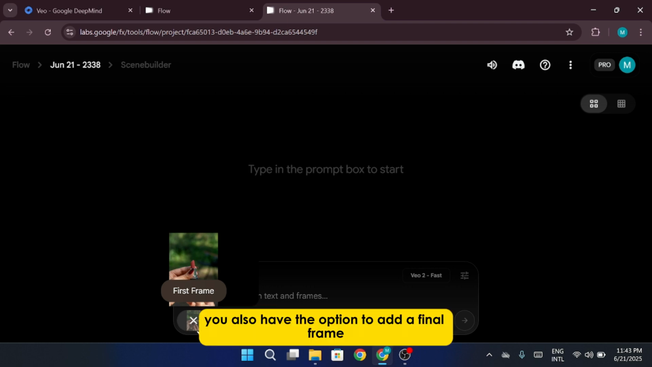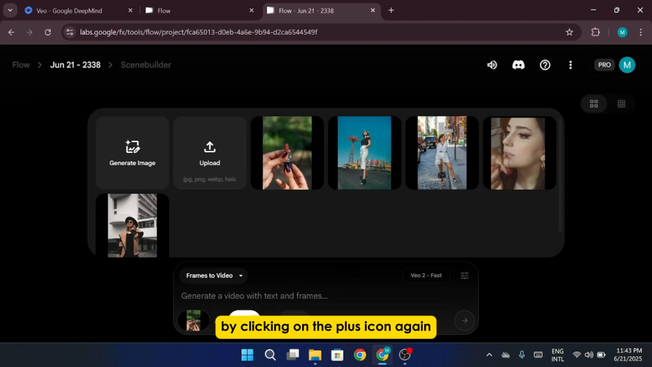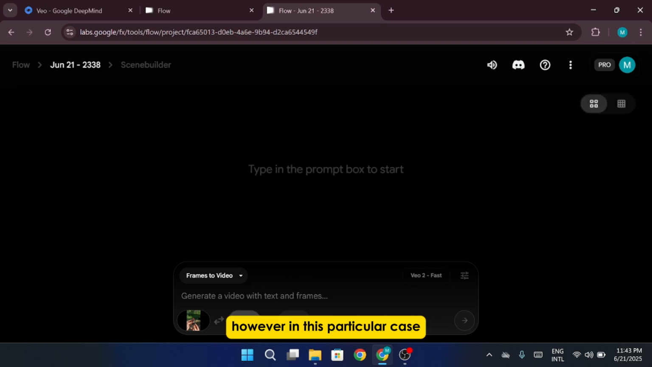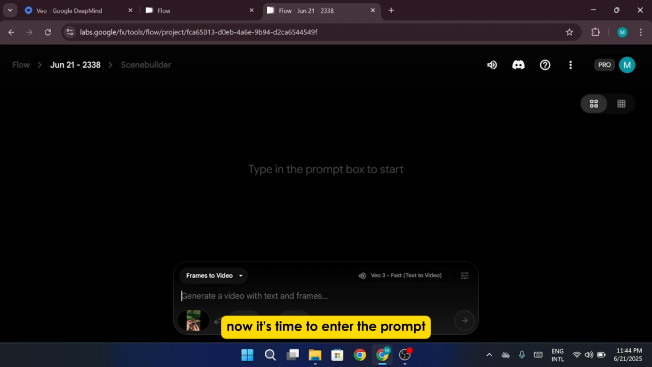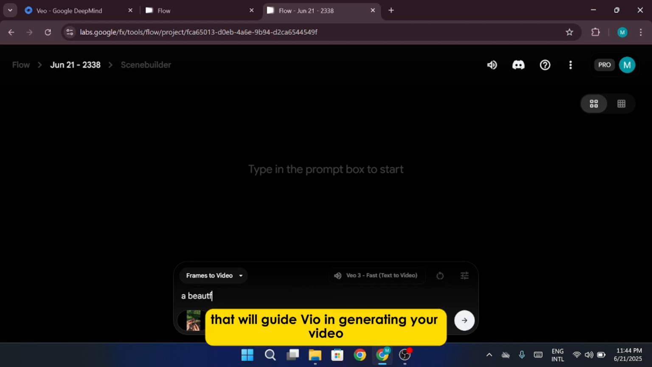You also have the option to add a final frame by clicking on the plus icon again and uploading another image. However, in this particular case, I don't need an ending frame, so I'll skip that part and continue to the next step. Now it's time to enter the prompt that will guide Veo in generating your video.